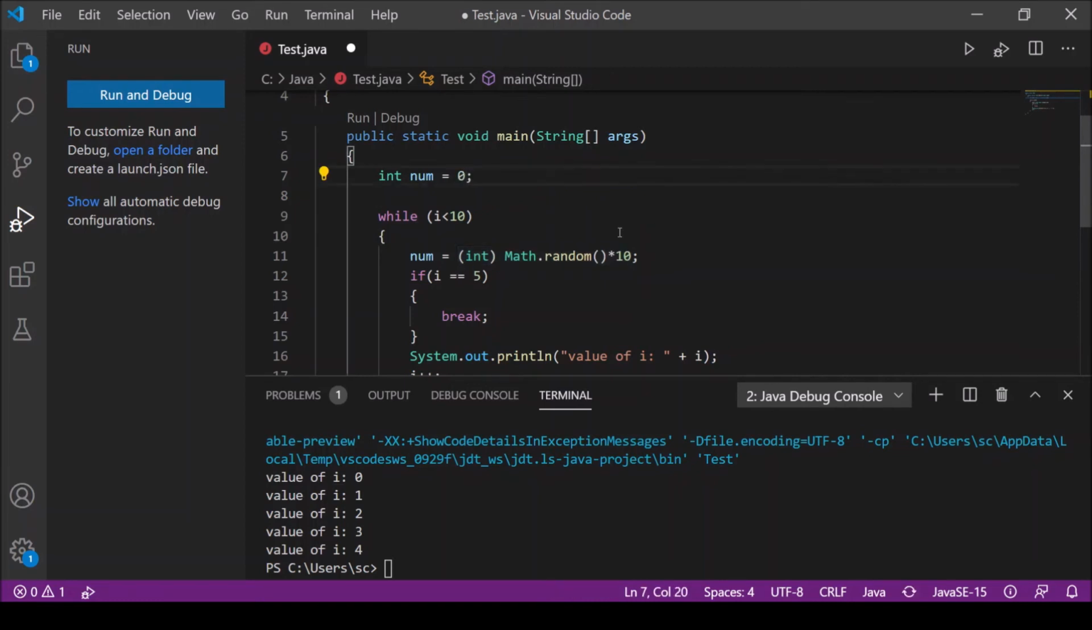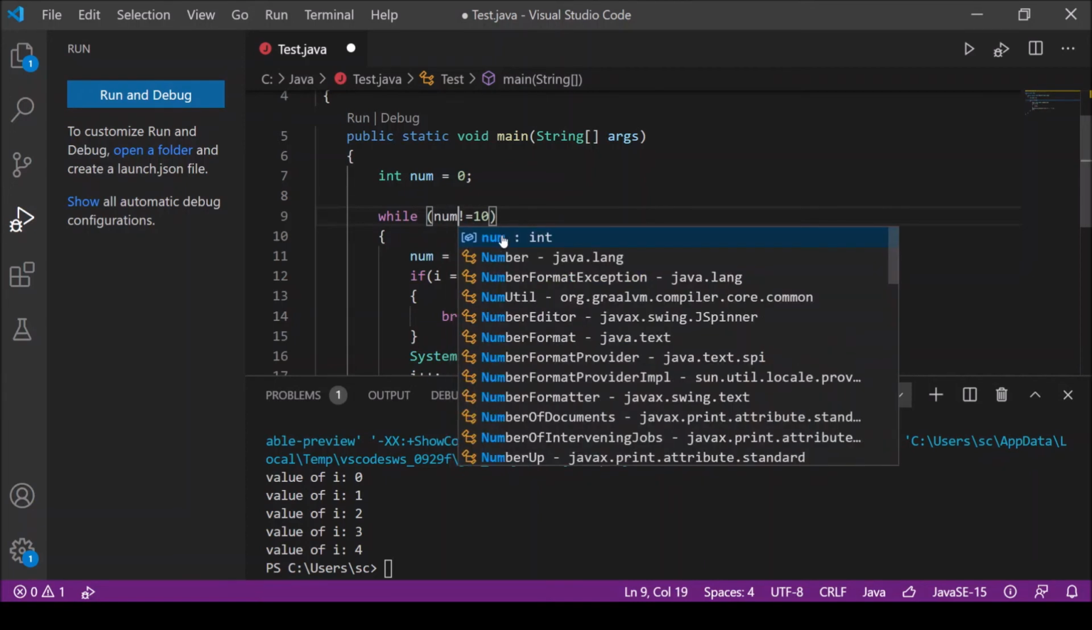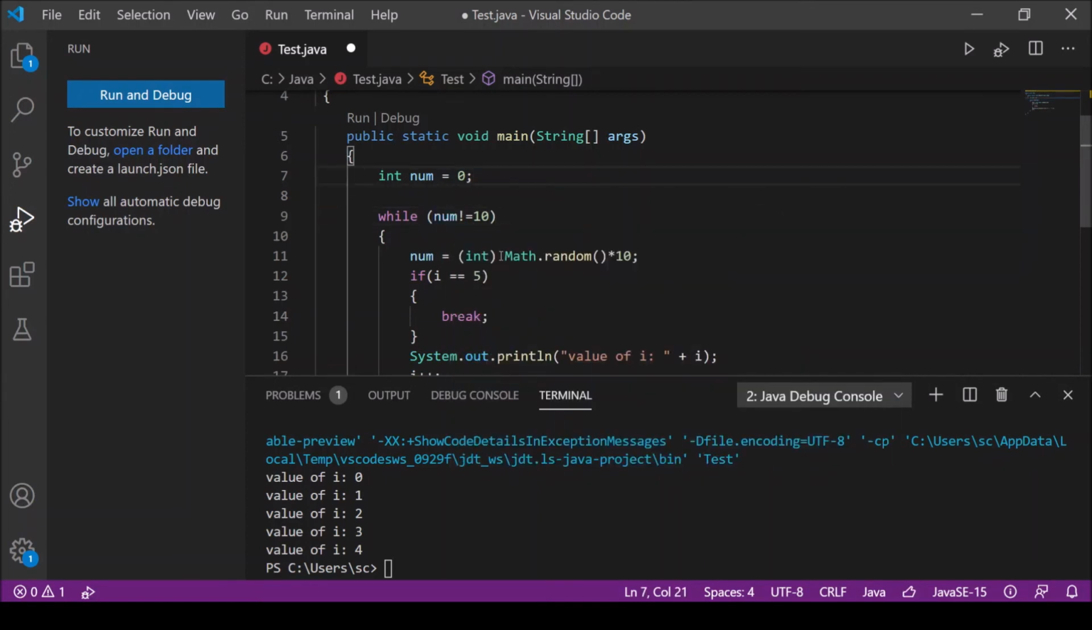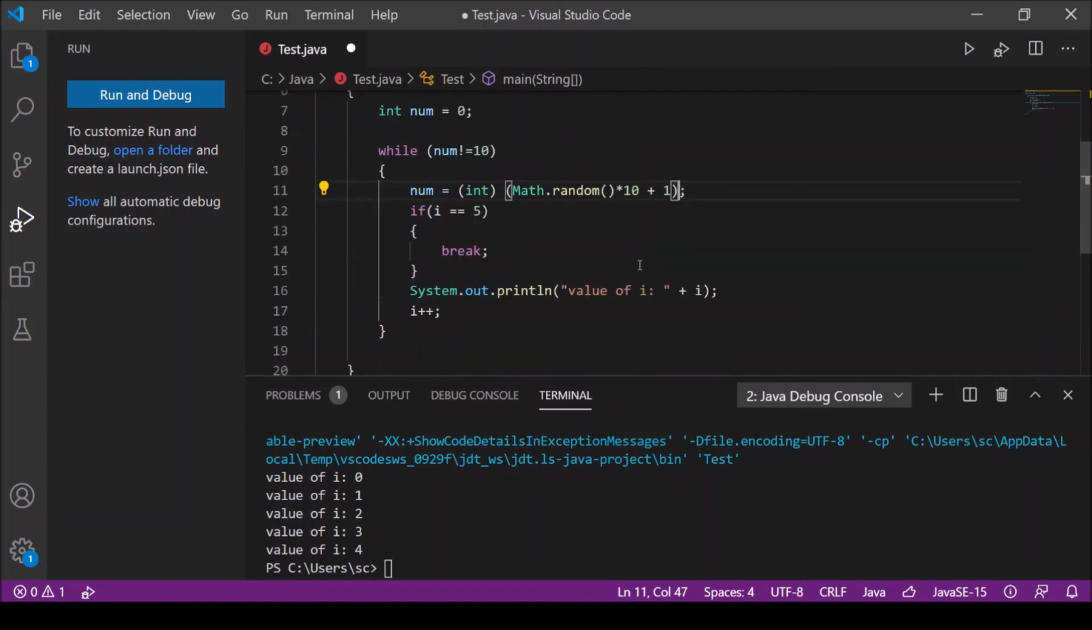So I put this equal to 0. So while num is not equal to 10, we write int into math dot random. So whatever we get, we do this, and we add a 1 to it. So I think this should work fine.